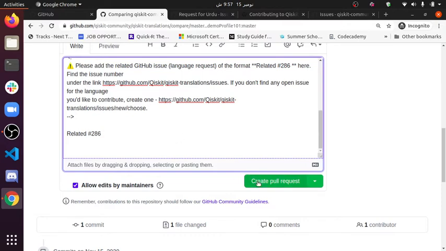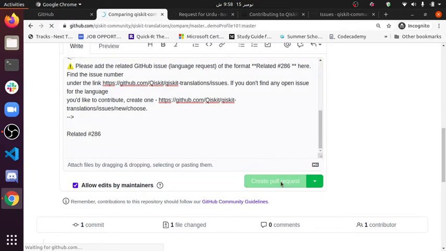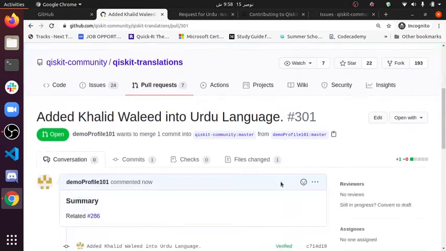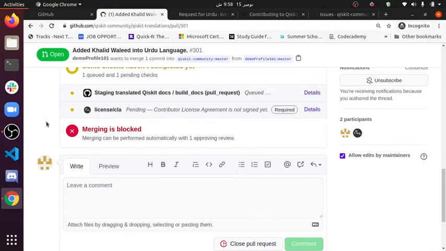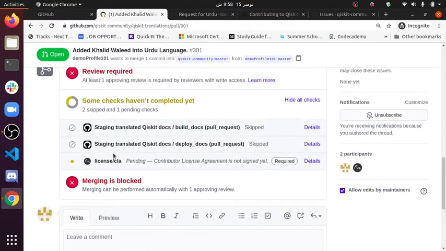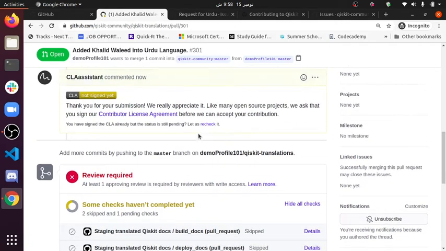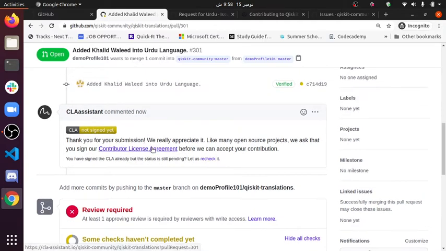Now we will click here and create a pull request. It will say some checks haven't completed yet. What we are missing is this license/CLA part, which is a required thing. How are we going to agree to this? Simply click on this contributor license agreement link.